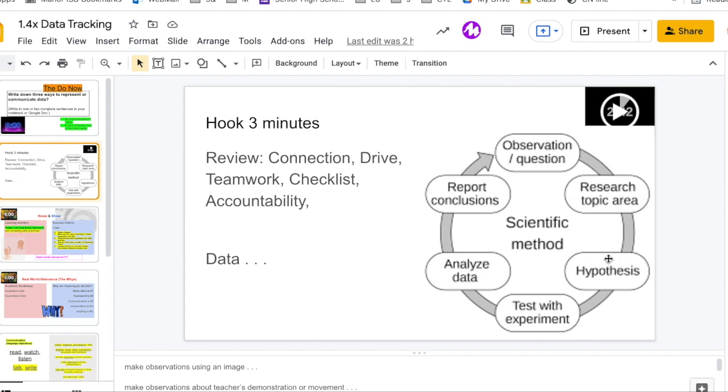Research topic area, you might research that, or in your case, you talk about it as a team, and then you make a hypothesis. Well, we think we can make it this tall. Then you're going to test with experiment. I prefer to say you're going to collect data on it. So in this case, you would have built the tower, and then you measure it. Next, you're ready to analyze the data. Okay, you measured it. Was it taller or shorter than what your hypothesis was, your prediction? And then you can report your conclusions. That's scientific method.